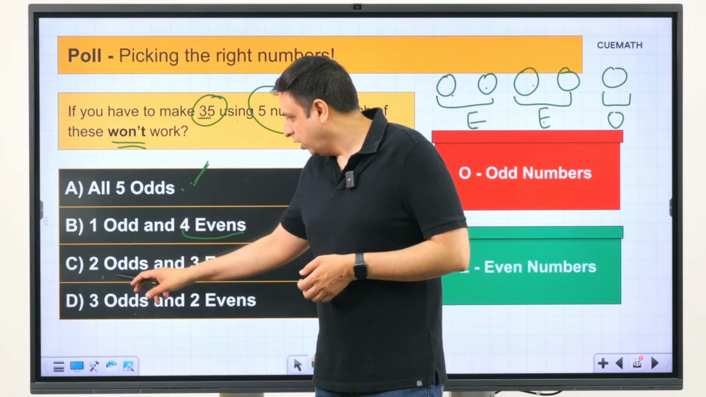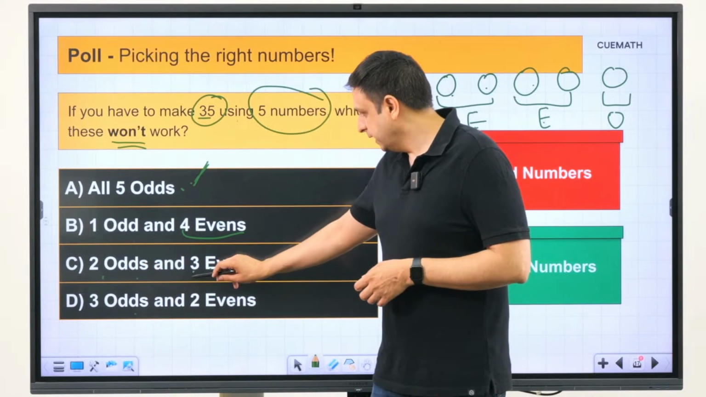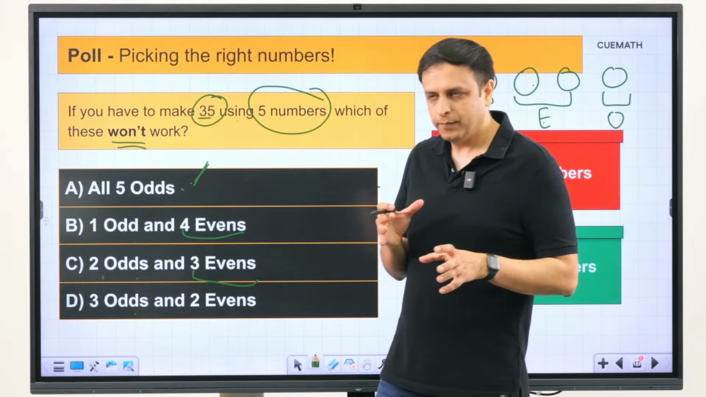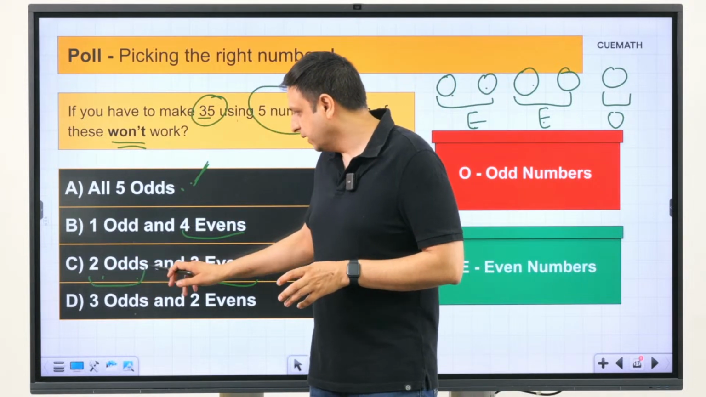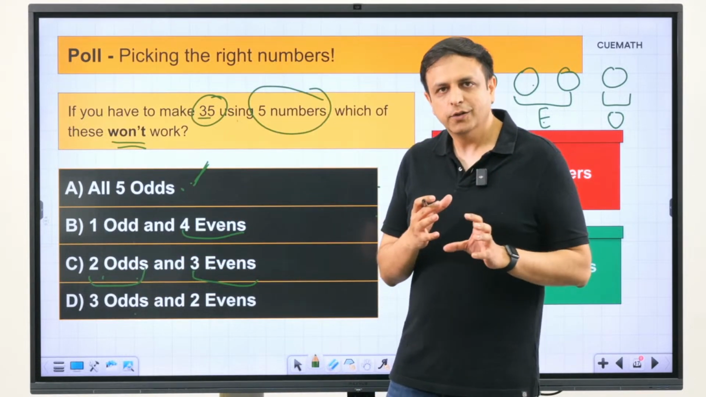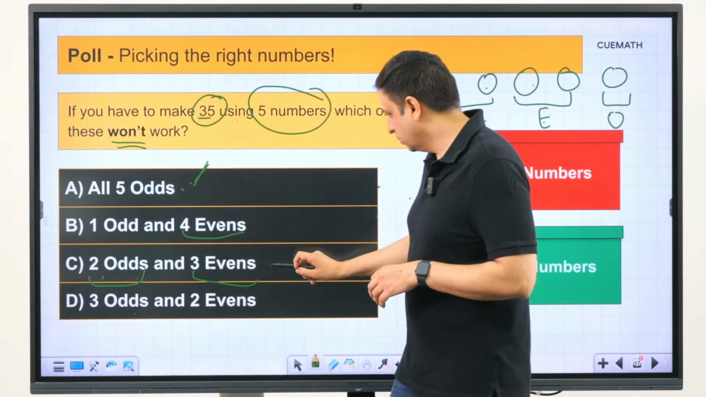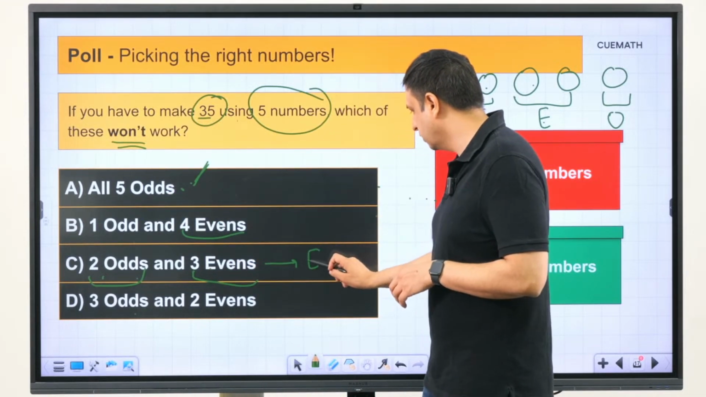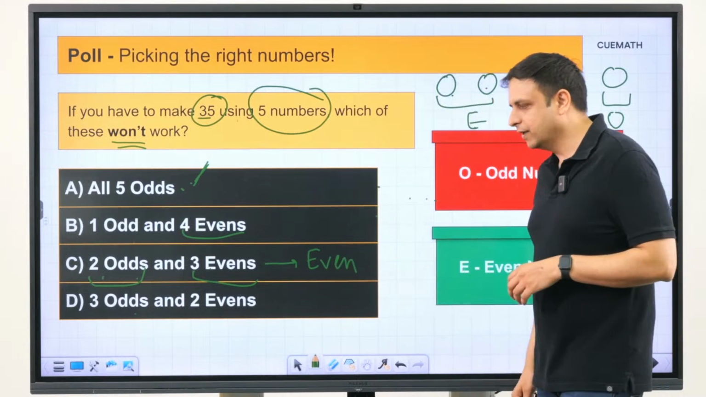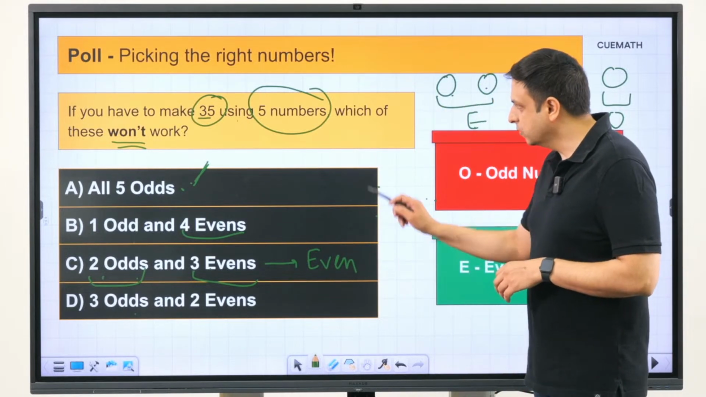What about 2 odds and 3 evens? 3 even numbers will add up to an even number. 2 odd numbers will also add up to an even number. And then you combine the 2 resulting evens, you will get an even number. So here the parity of the combination is even and not odd, and therefore getting to 35 should not be possible here.